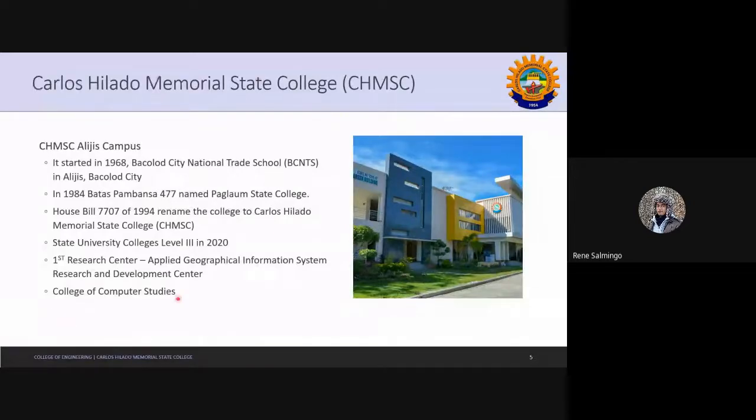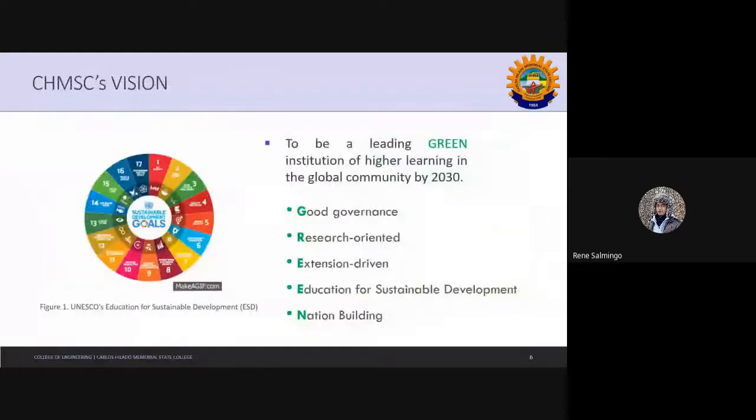But the main college that you are into is Talisay. So Talisay comprises the College of Engineering. Now, for your CAMSI vision, as we know, we are to be the leading green institution of higher learning in the global community by 2030. So these are what we mean by good governance, research-oriented, extension-driven, education for sustainable development. So these are the core areas that you want to solve.